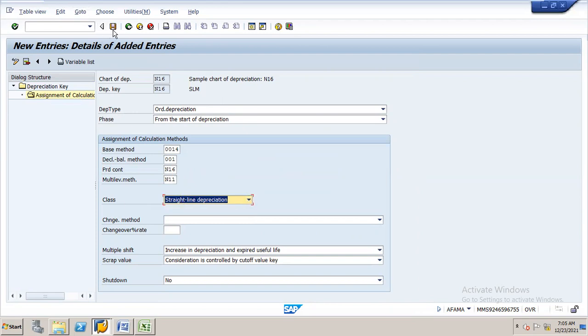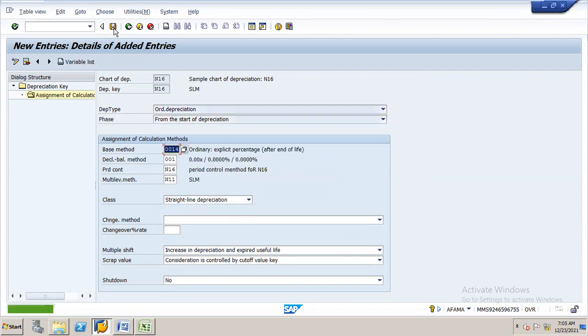Okay, save it. So in the same way, we can create the WDV. In the WDV depreciation key, how to assign the multi-level method, that is N12. Okay, the remaining all are the same. Okay, go back.